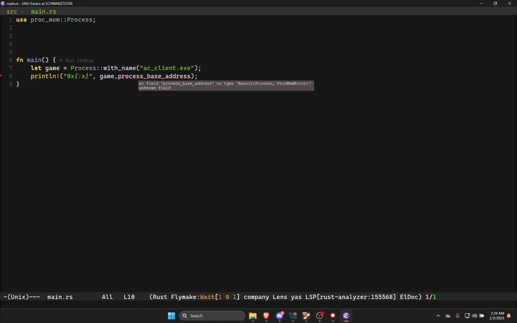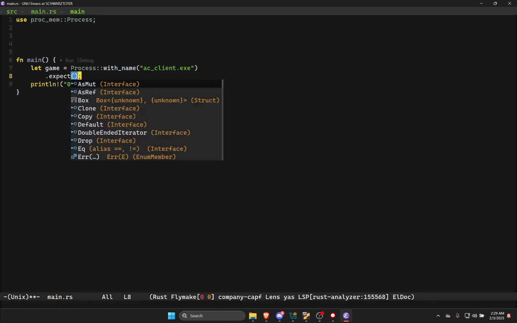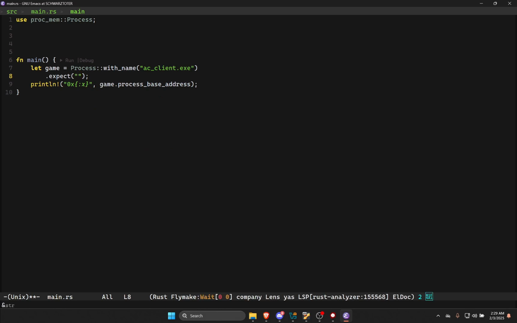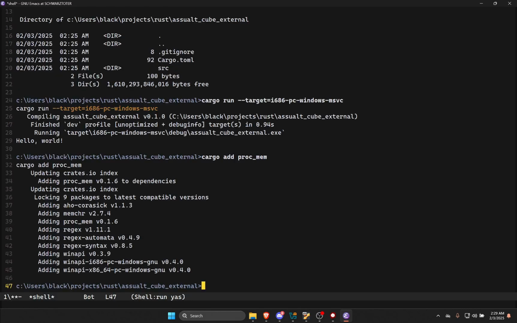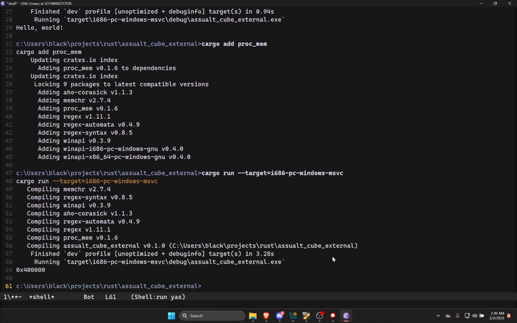Why is this not working? The process field on Result. Let me use the expect function here to unwrap this, and if it wants to panic, we can give it an error. So I'll say failed to find game. All right, that should work. Our Assault Cube's open, so this should return the base address. We have to run this as target i686-pc-windows-msvc because it's an x86 game. So yeah, that's the base address right there.